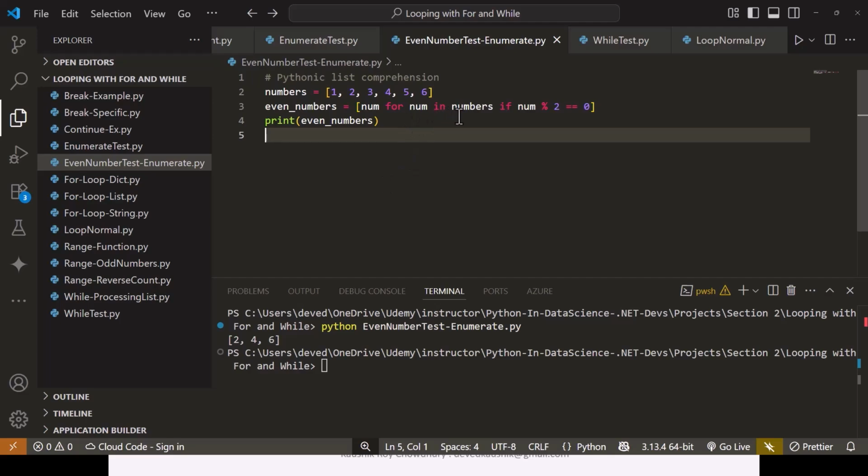Num for num in numbers if num % 2 == 0. So how will the even numbers be assigned? With this statement. This is list comprehension, and then print the even numbers. Finally, it's just a print statement. So that is what I have already shown.